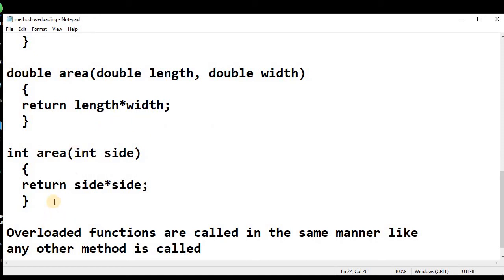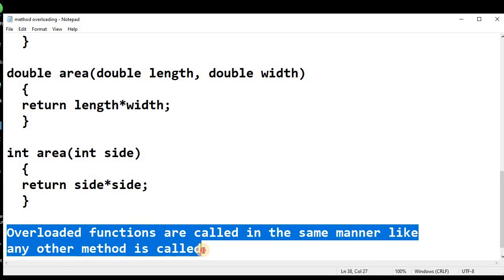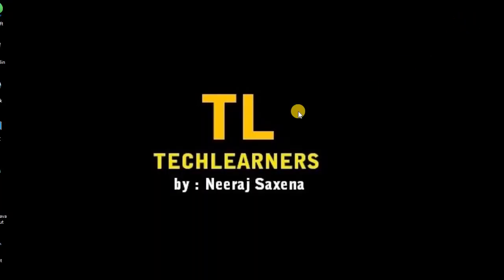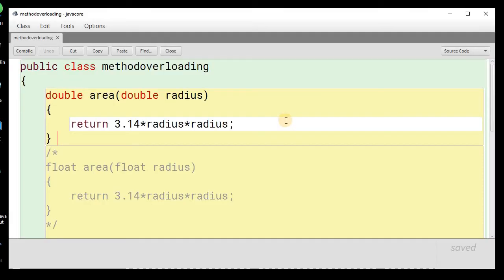One more statement about overloaded functions: overloaded functions are called in the same manner as any other method is called. So you need to go and watch the video on methods if you are not clear here. So let's go and see the program for method overloading. This is a simple program based on method overloading. I have created a simple class. So this is the function defined area. Here we have passed a single parameter and it is returning the calculated area of the circle.